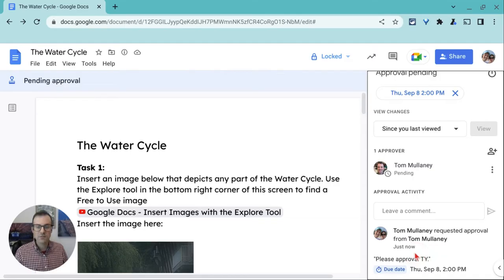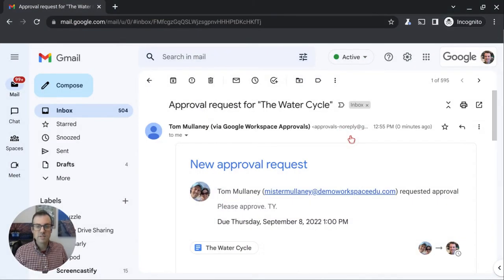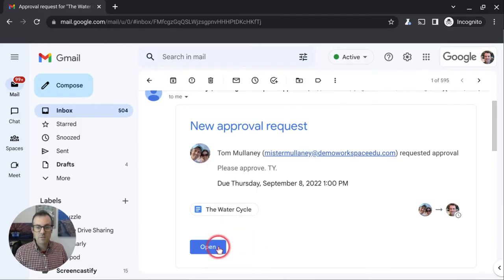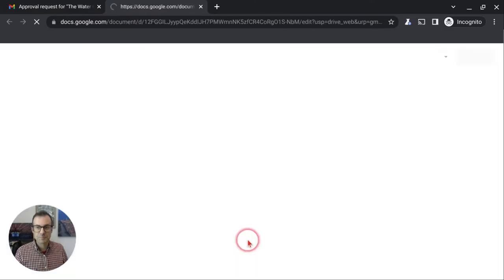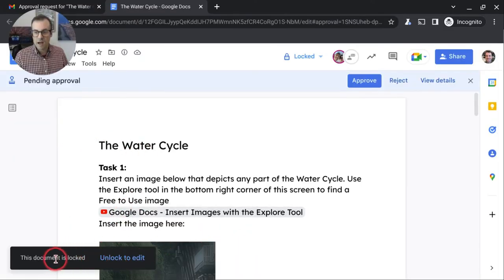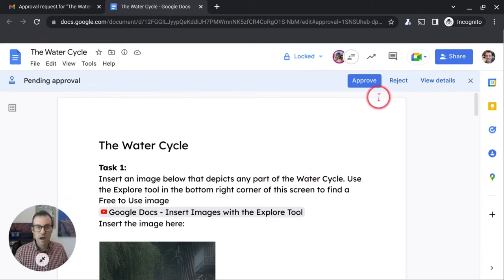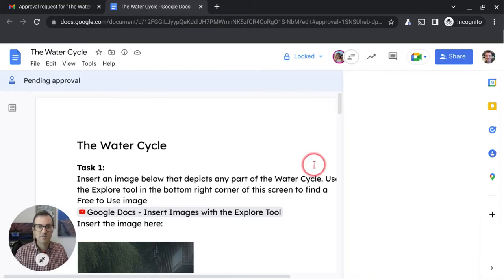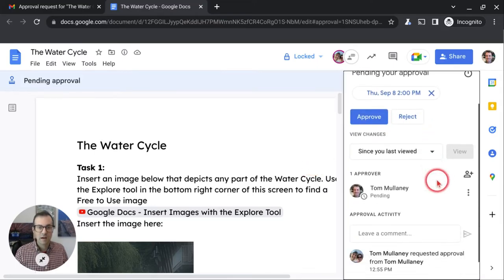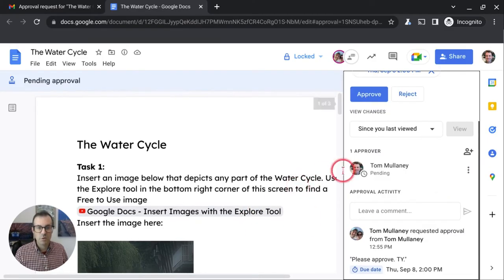Let's look at this from the approver's perspective. So the approver receives an email saying, hey, I'd like to get this approved. So let's click open. It will say locked, unlocked to edit. So I can edit as an approver. I can accept, I can reject, I can view details. If I view details, I see all this stuff here pending your approval.